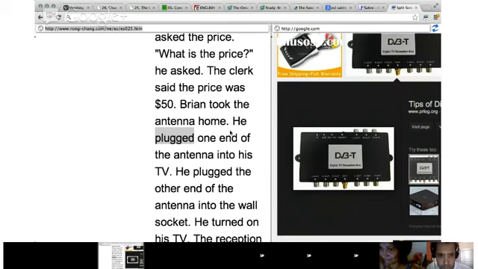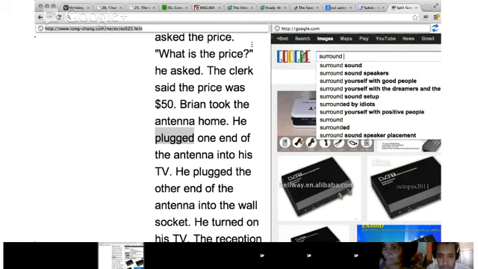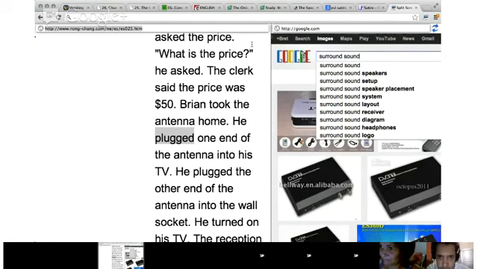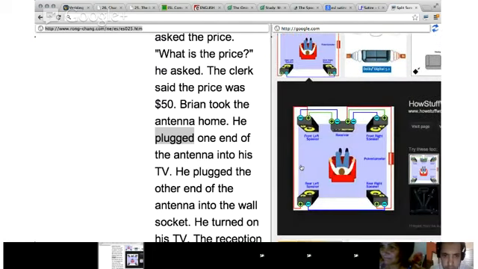Here's his box. This is where he plugged it in. He plugged one into the antenna, the other one into his TV. You must have had a box in between, though, or maybe not when you just have an antenna like that. Do you have a surround sound system in your house? No, it's okay. So this is when you have your TV, your receiver, and then you have your speakers around this. Multiple speakers, yeah.